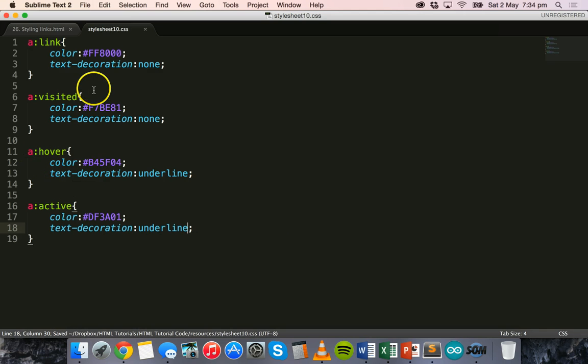So I'll save that. Basically we have a link here, specifying the color and the text decoration for just any link on the web page that hasn't been visited yet. And then here we're specifying a different color and the text decoration of none for a link that has been clicked on or has been visited. Here we're specifying the color and we're underlining the link when the mouse is hovering over it. And here we specify a style for when the link is being clicked on, it will be underlined and a different color again.